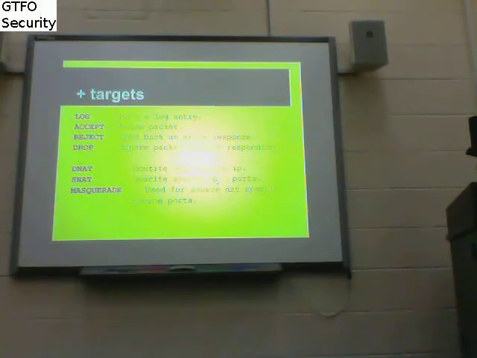And then, like I said before, iptables can be used for NATing. So you can change the destination IP and the source IP and the ports, and you can manipulate basically the IP status of that packet before it gets sent out and comes in.